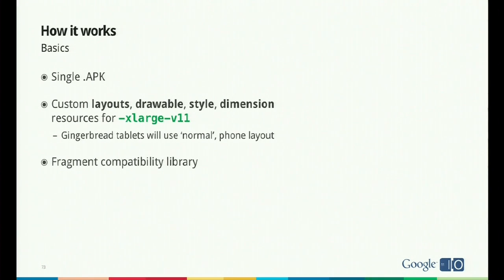How does it work? The first most important thing that we can say here is that it's a single APK. It's a single binary that you can install on a phone and install on a tablet and get a very similar, but yet at the same time very different experience. It's really optimized for the device that you're on.